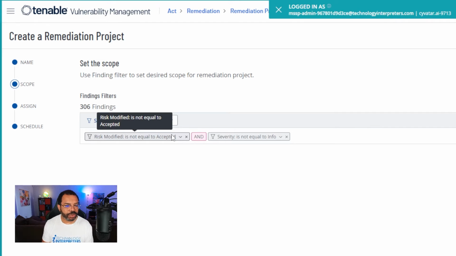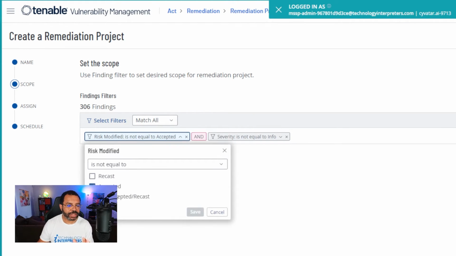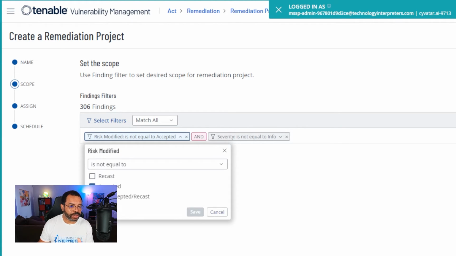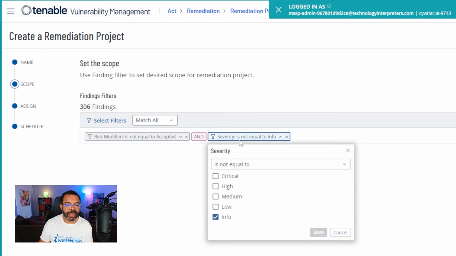In addition to that, you may want to make sure you don't include informative, because a lot of the vulnerabilities can have a status of informative. Let me show you this. You can have Recast, Accepted, and Not Accepted or Recasted. In this situation, we're almost always going to want Is Not Equal to Accepted. Then, right here, you can say Severity is not equal to Info, which means we only want criticals, highs, mediums, and lows, okay? This is just to clean it up.